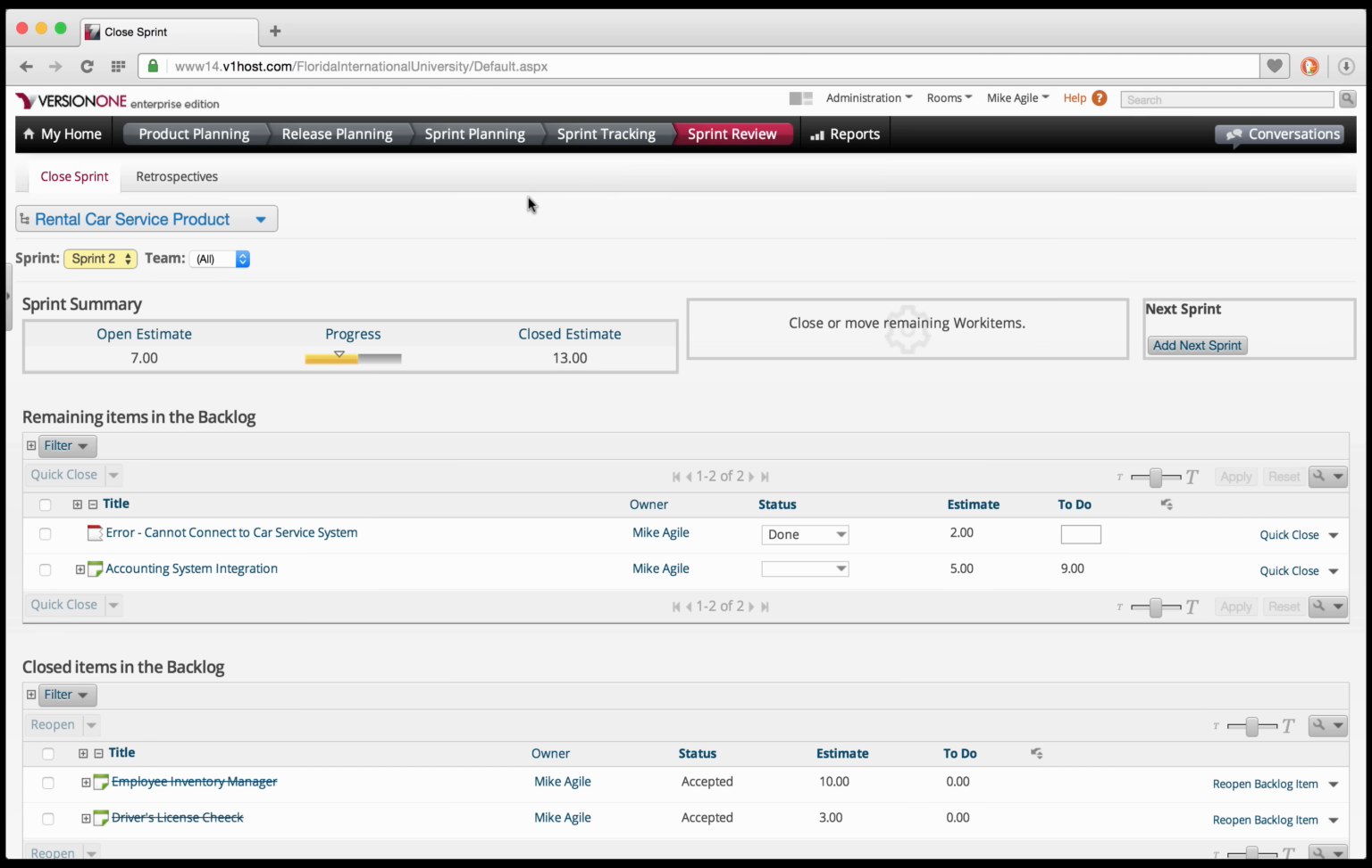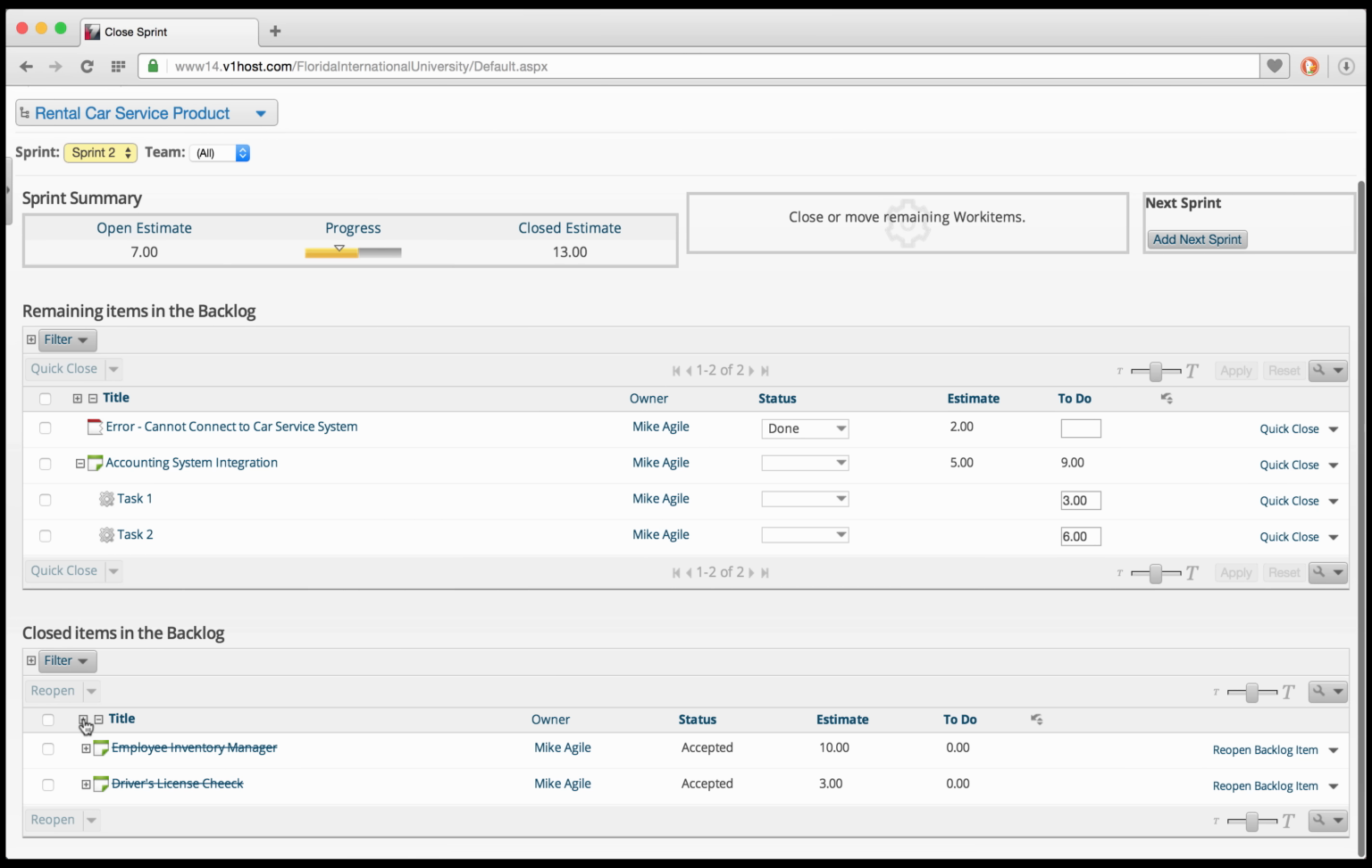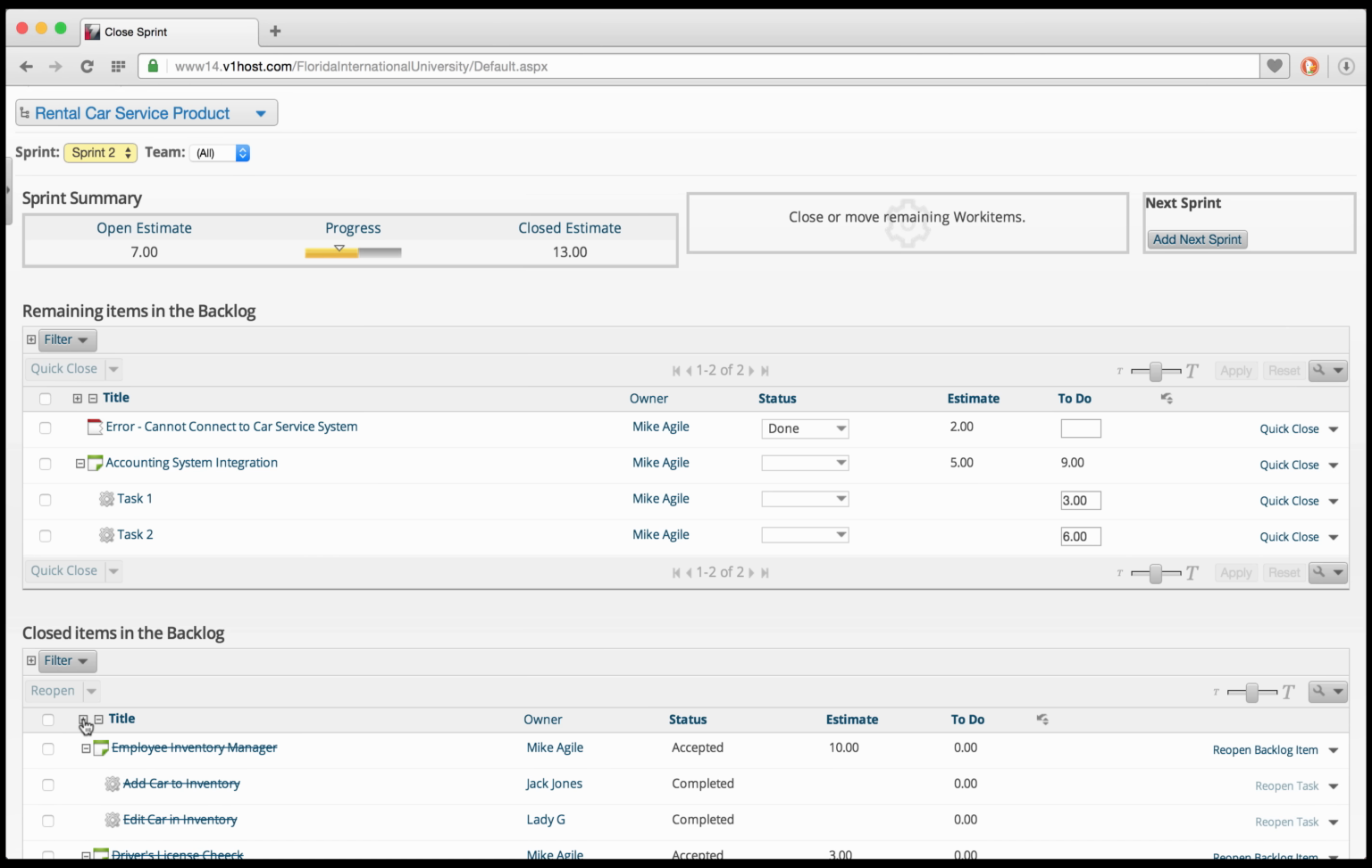Once inside sprint review, we can see a lot of different details of our sprint. We see the estimate of the open items, our progress, which reveals that we're beyond the expected, and how many items we've closed, 13 points. We also see all our remaining items in the backlog and can expand that to see all the tasks. Similarly, we see closed items in the backlog and their tasks.